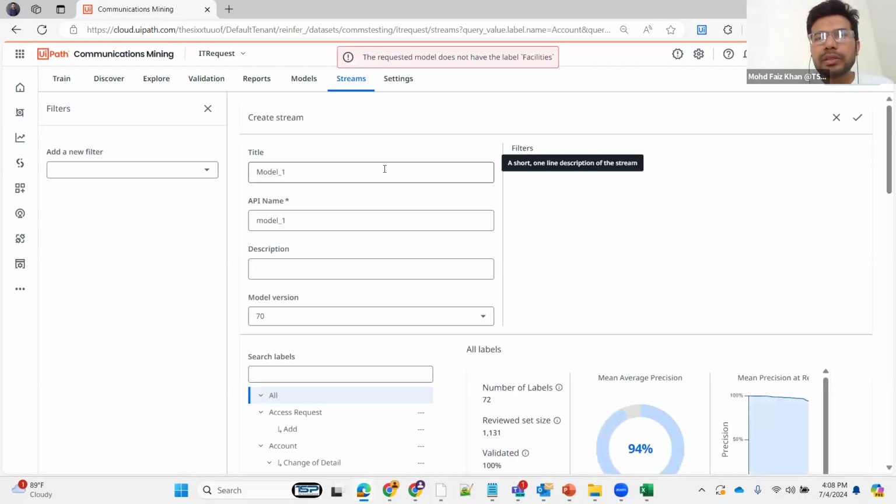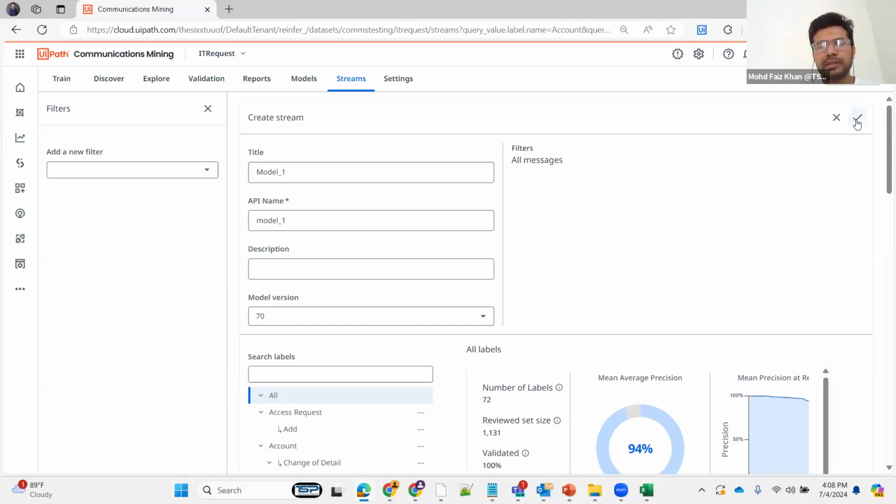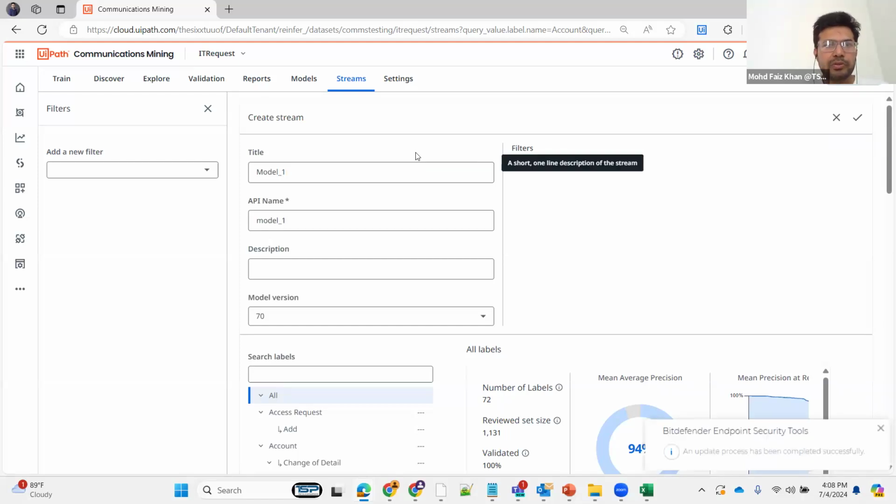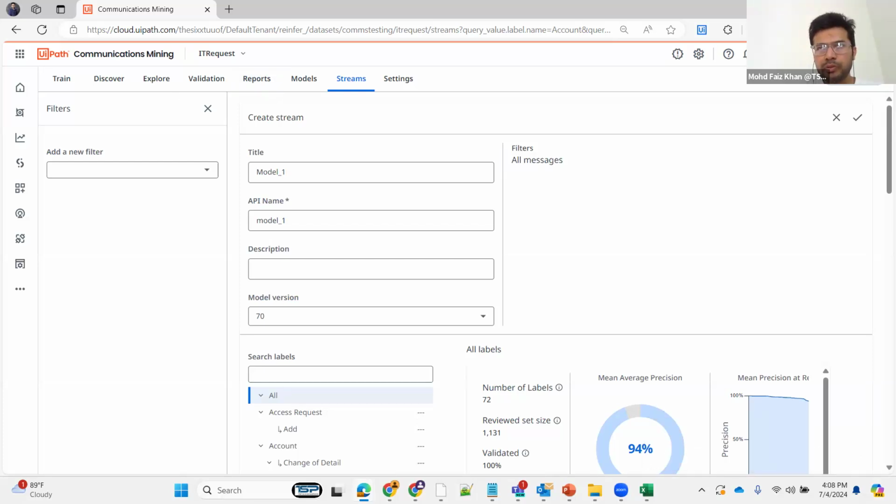So there is a message you can see. Label facilities we haven't started here, so it does not allow us to create these models. So once you have labeled and your model is ready, then you can come here and click on this tick icon, and your model will be ready to consume with the help of UiPath Studio activity. So without further ado, let's move on to the UiPath Studio.